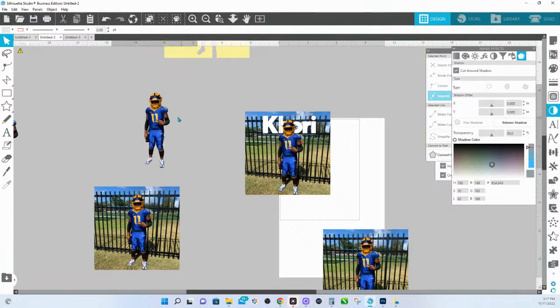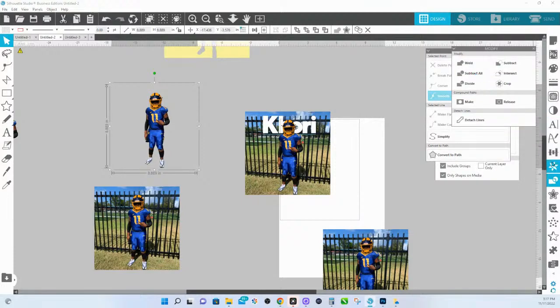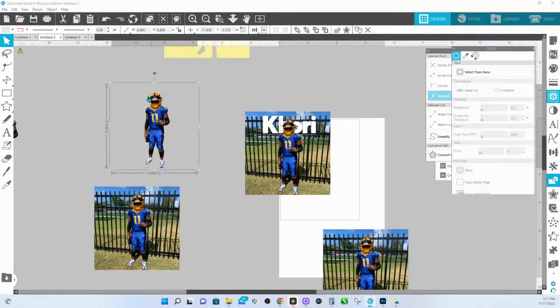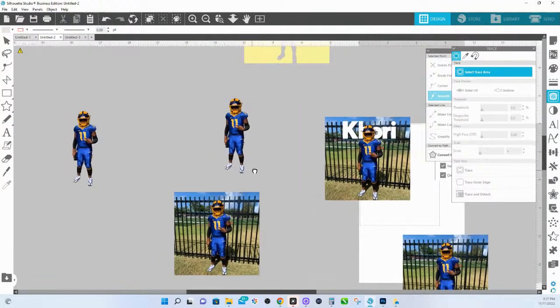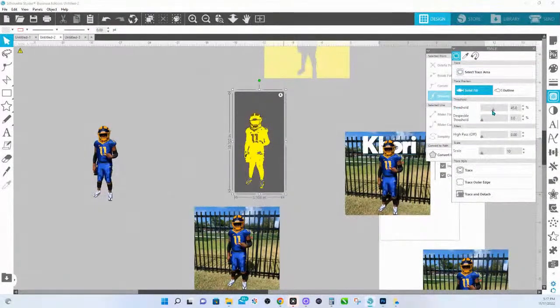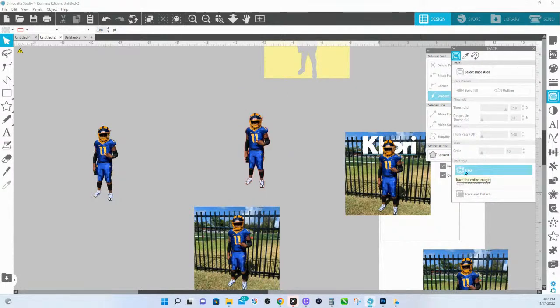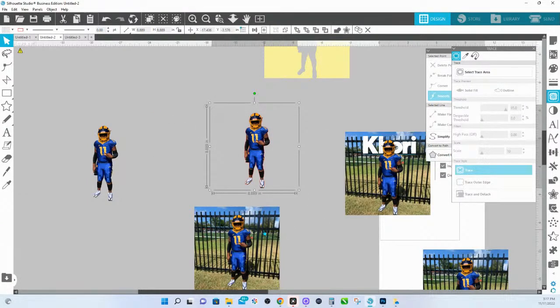We're going to do a trace and detach. I'm sorry, we're actually just going to do a trace, not a trace and detach. So I'm going to go to trace, select trace area. We're going to take our threshold up. And we're going to do a trace. I'm going to select both of these, group them together, hold down shift, click on my original image and center them.